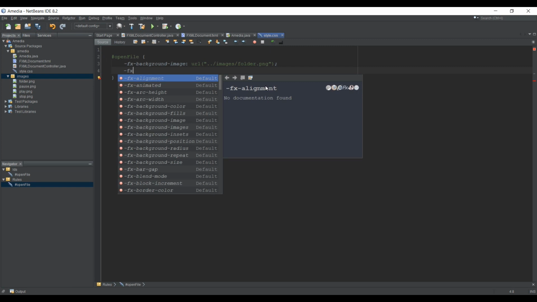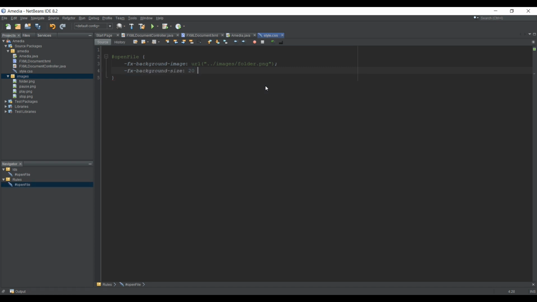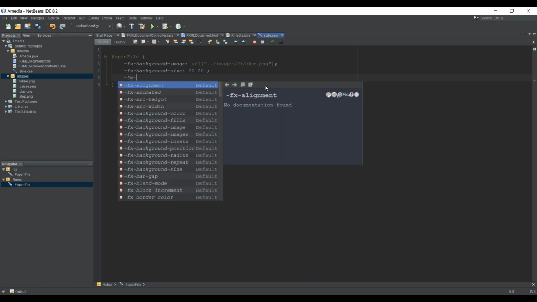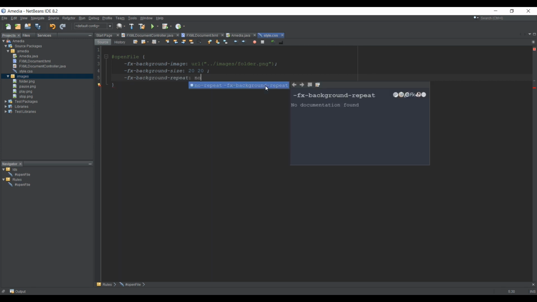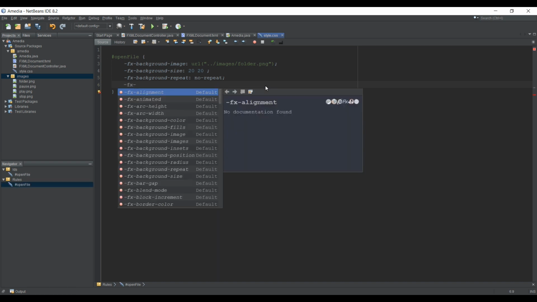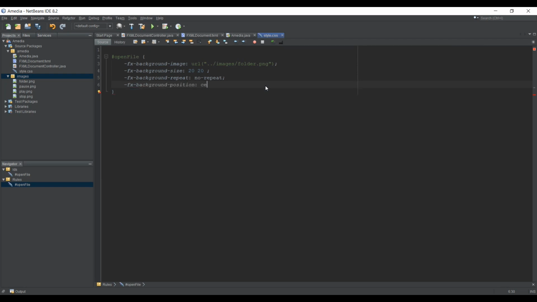Next we are going to set up the size. So background-size, that's 20 by 20, which is the size of the button. And then -fx-background-repeat, I don't want it to repeat, so type no-repeat. And then -fx-background-position, so we're going to make it center. Alright, and that's done. Now let's check out our application.